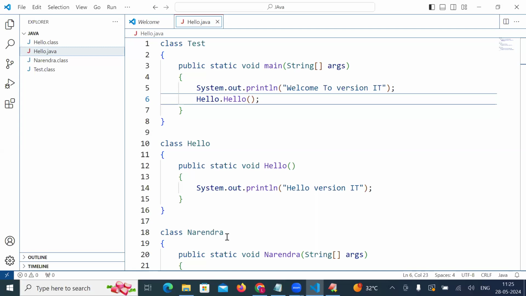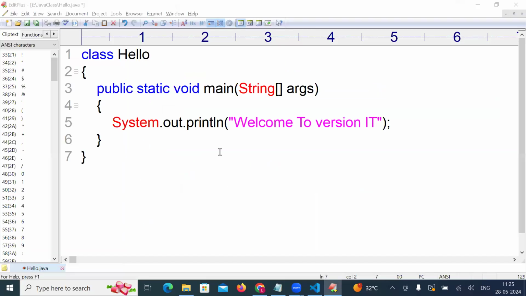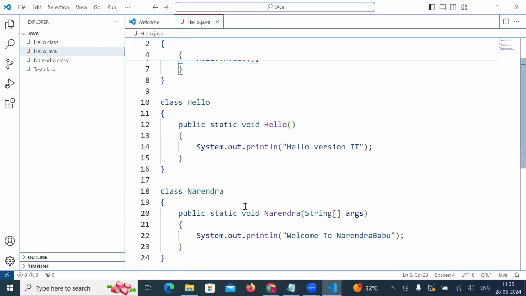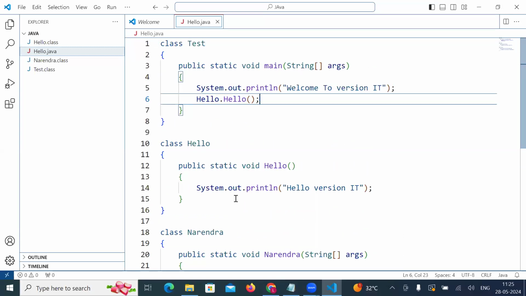Okay. So tomorrow, same time, 10:30, I'm going to talk about literals and identifiers. You got my point? Literals and identifiers. And day after tomorrow, we can go for one by one. Now you all understand, right?